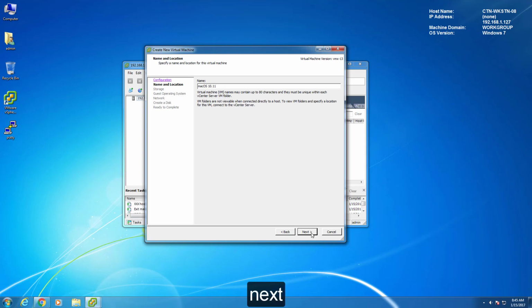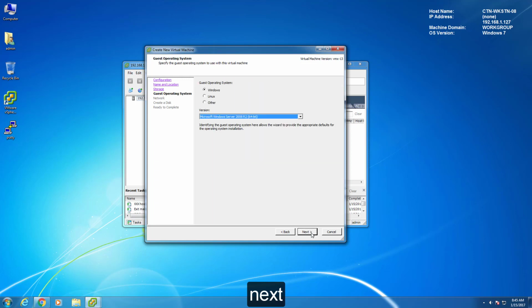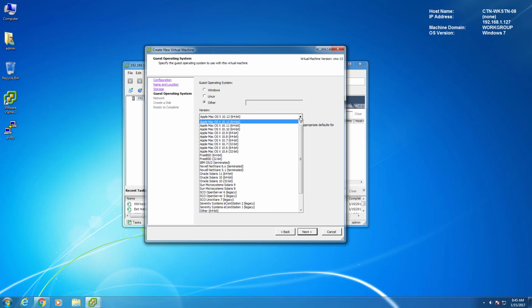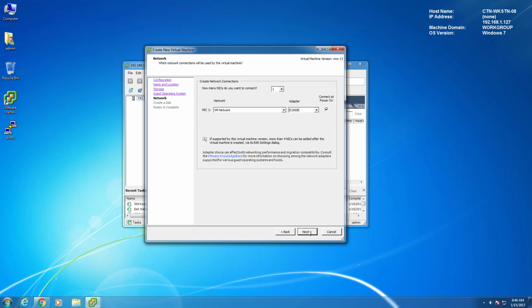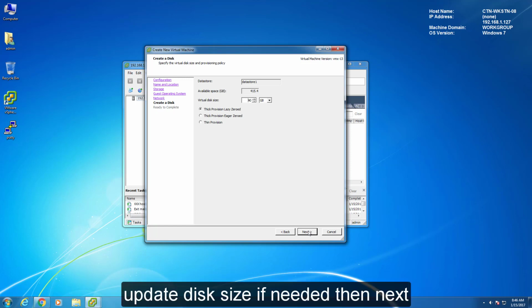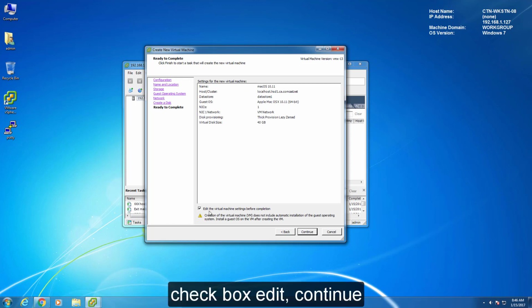Next. Next. Select Other, pick OS version. Next. Next. Update disk size if needed, then next. Checkbox Edit, continue.